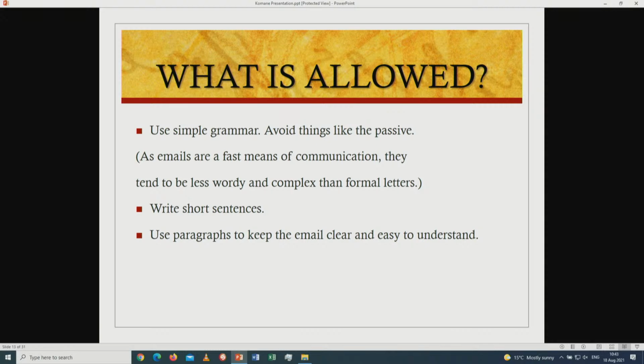Write short sentences. And what do I mean by short sentences? You should go straight to the point. Use paragraphs to keep the email clear and easy to understand. And your paragraphs should be made of shorter sentences.